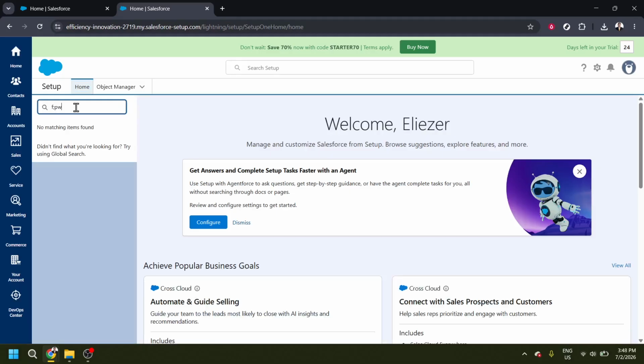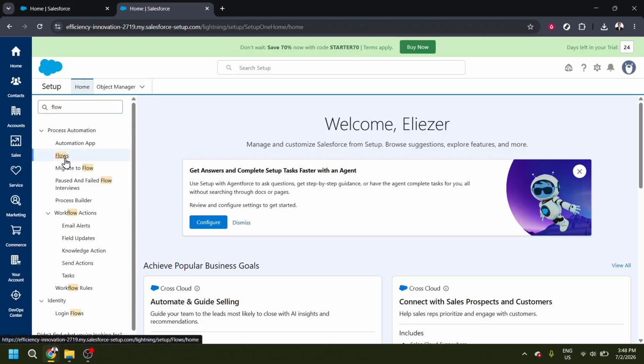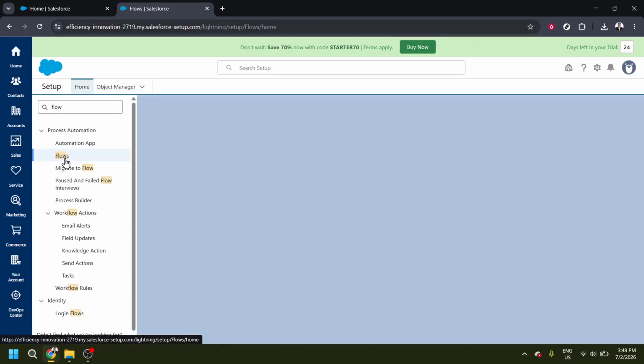From that filtered list, you're going to click on the Flows menu item. Not flow templates, not process builder, just flows. This takes you to the main list of every flow you've got in your org.